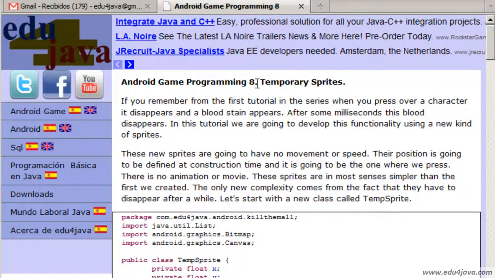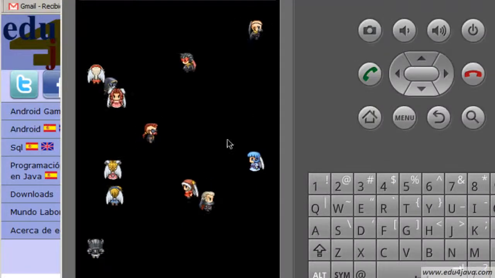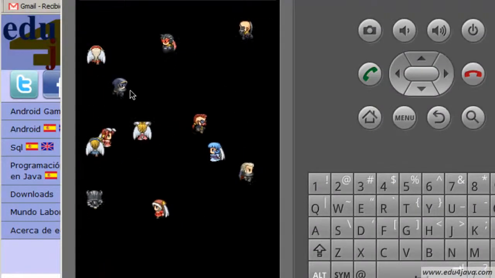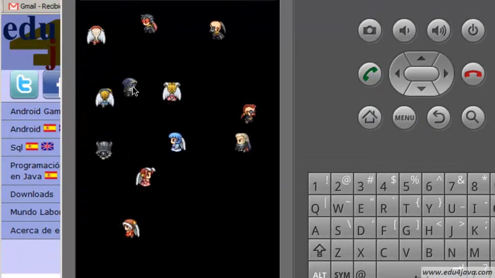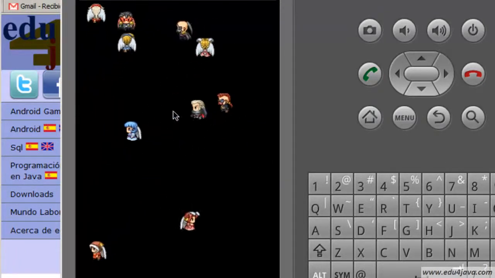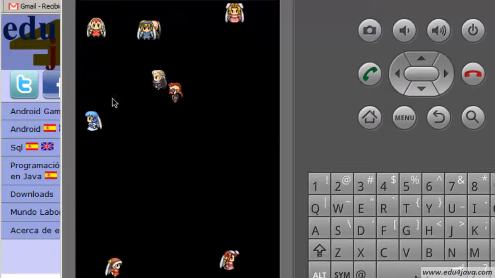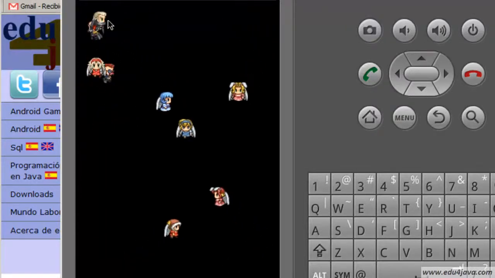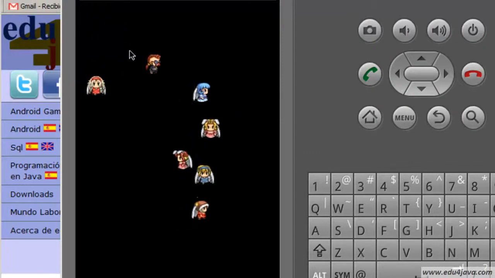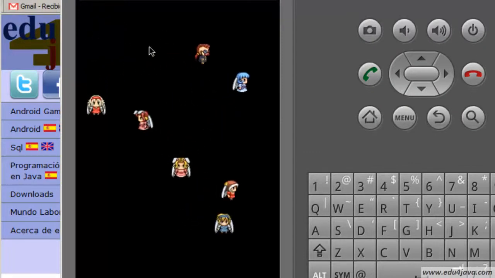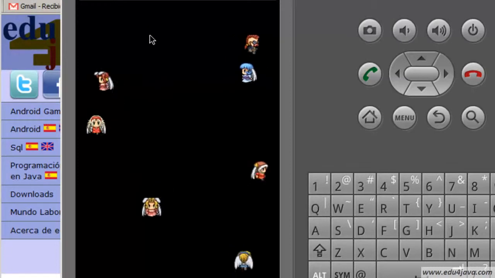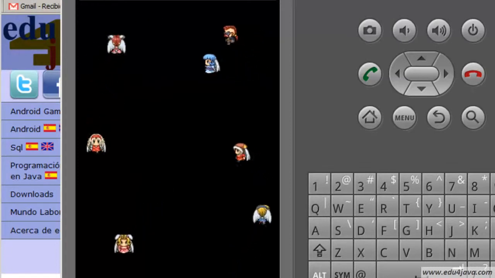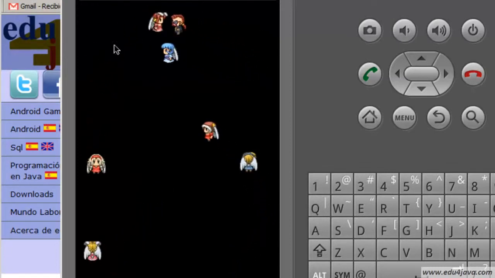In this tutorial we're going to see a new class of sprites. If you remember, in the last tutorial we managed to make the characters disappear when we clicked on top. But if you remember from the first tutorial, when we clicked on top of any of them, there was a blood stain. This blood stain is what we're going to do now in this tutorial.